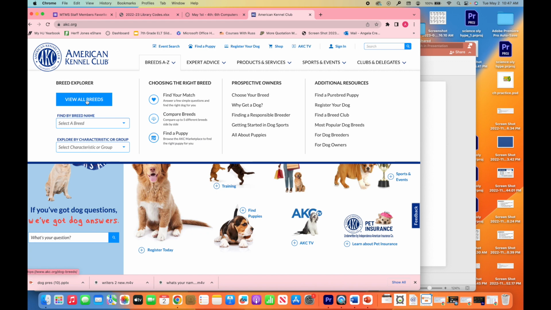Keep in mind, it's not going to have half breeds, like a Labradoodle. So it'll have a Labrador Retriever and a Poodle, but it won't have a Labradoodle. It also won't have things like Yellow Lab. It'll have a Labrador Retriever. So you can just search them here.